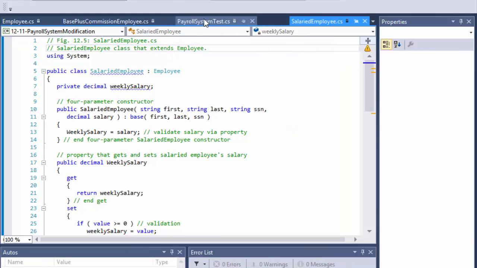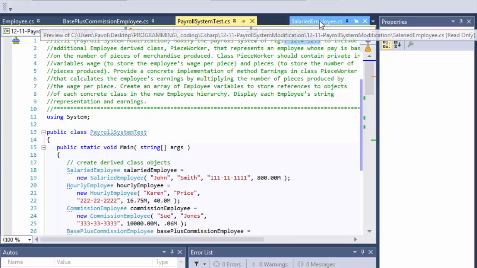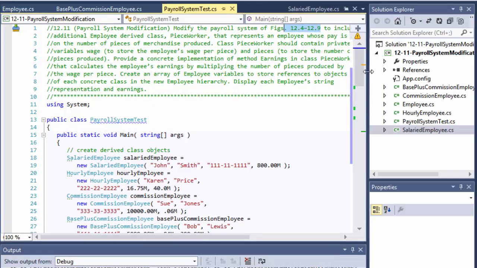But how these other classes are being processed is really not our concern, because we're only supposed to add a new class. But let me walk you through the structure quickly.